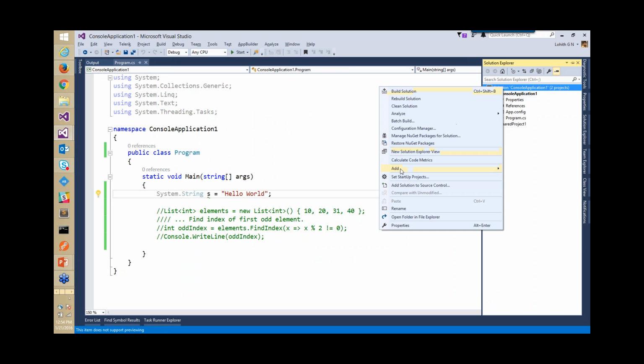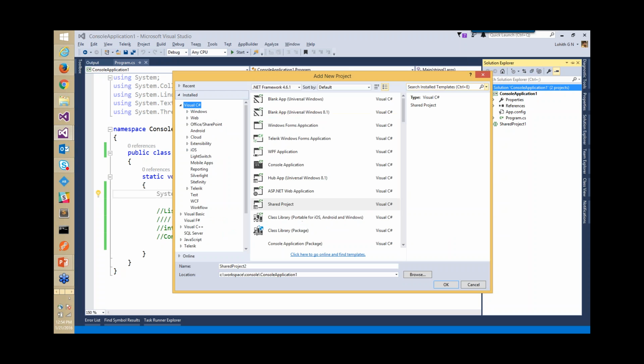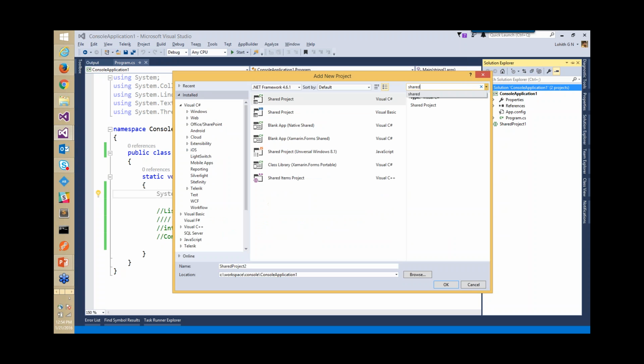So if you go to add new project and search for shared, wait for a moment, there we go. So now you will see there is a new project type called shared project C#, shared project VB, native shared. So this is the native C++. There is a Xamarin.Forms shared. There is a Windows Universal 8.1 shared items project for C++, like that. So I have selected this shared project, the first one.